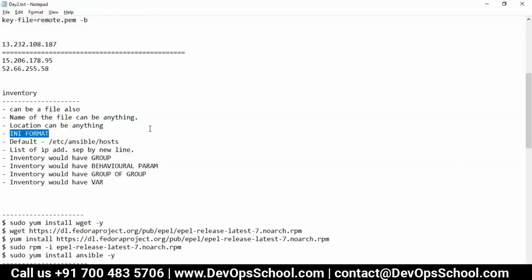Okay. So can we have multiple inventory files? Yes, you can have multiple inventory files, but you have to call only one file at a time.